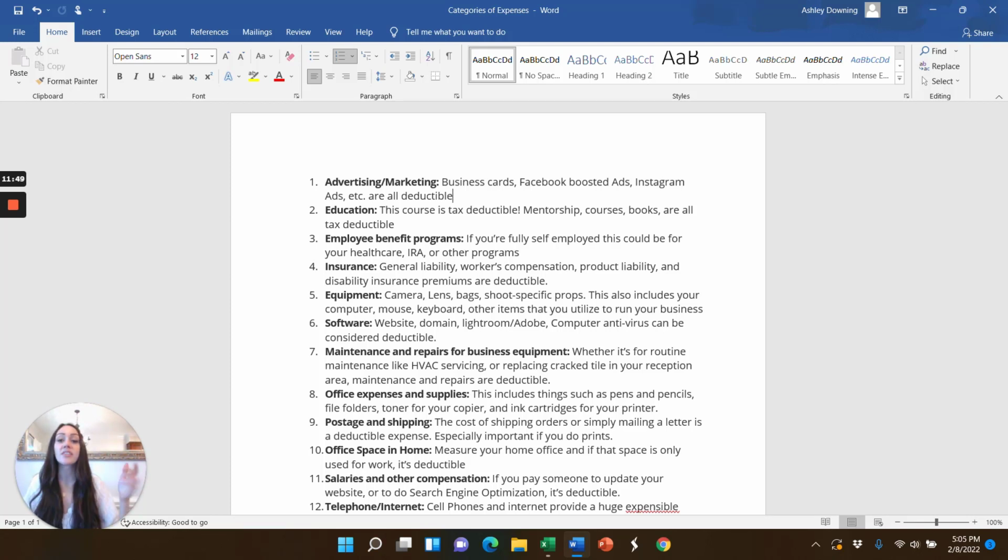Employee benefit programs. If you're fully self-employed, this could be your healthcare, IRA, other programs. Insurance. So I highly recommend having insurance, whatever extra cost that is. Equipment. This is obviously huge. Any camera lens, a bag, your shoot props that you buy for newborns or maternity. If you have a client wardrobe, you want to track that. This includes mouse, computer, keyboard, anything that you use to run your business, even your phone. You are going to want to track that.